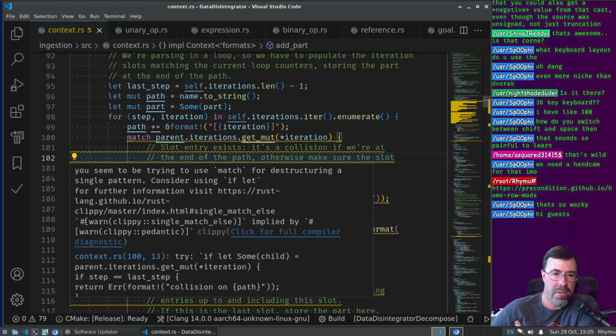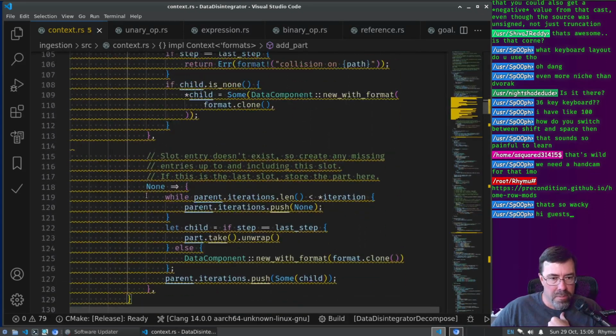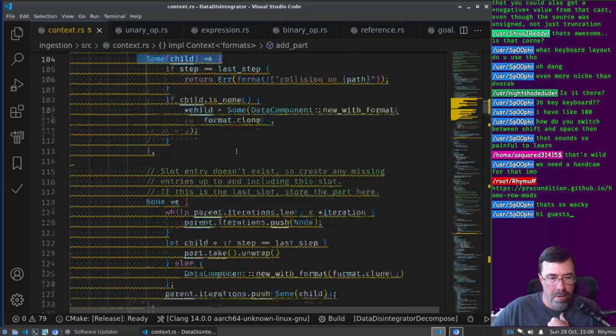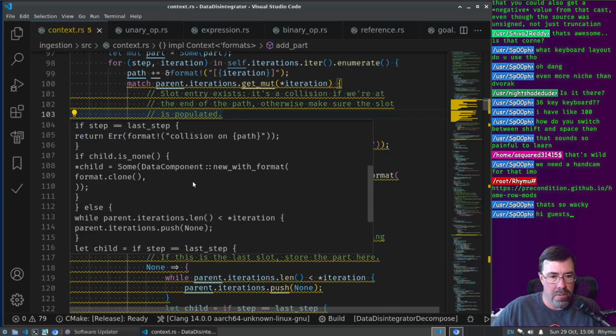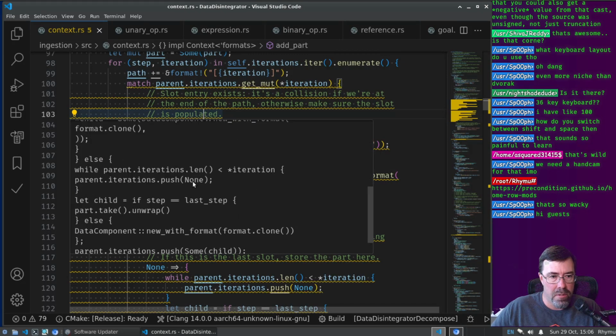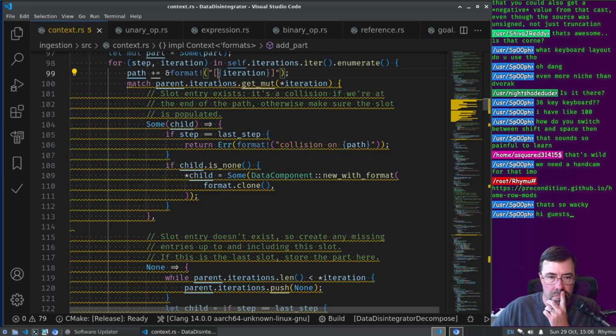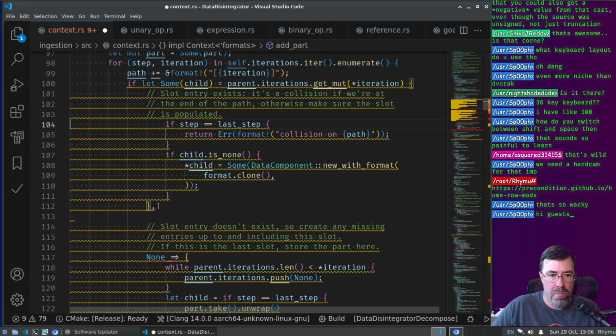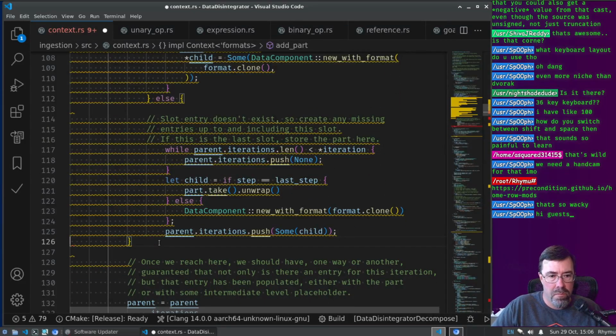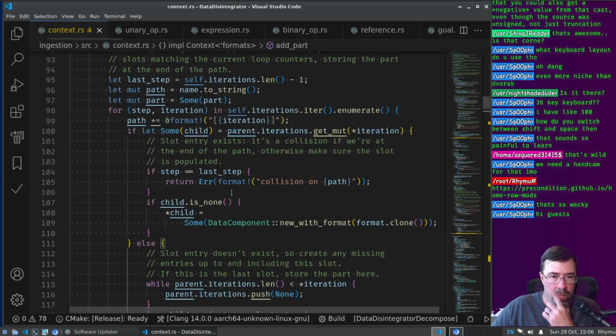Seem to be trying to use a match for destructuring a single pattern. Okay. Yes, because I have a none and I have a some. What do they suggest I do instead? Try if let... else. Okay. I mean, we can try it. There we go. That's fine, right?